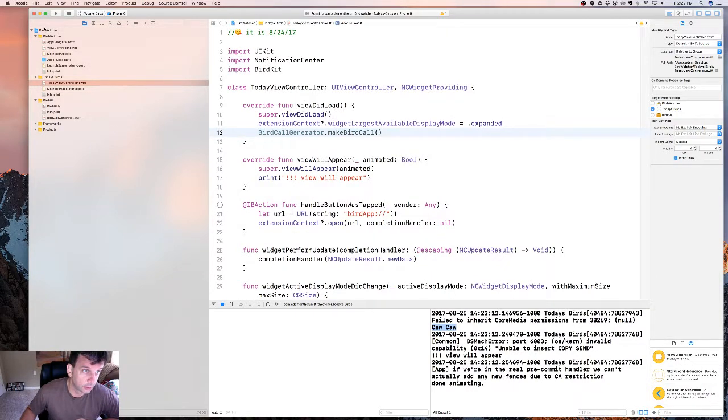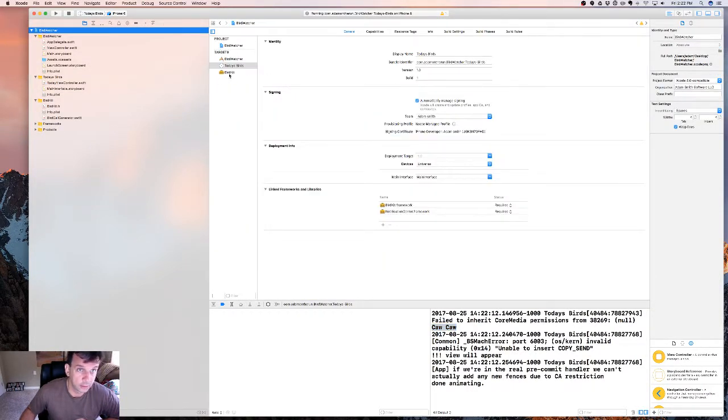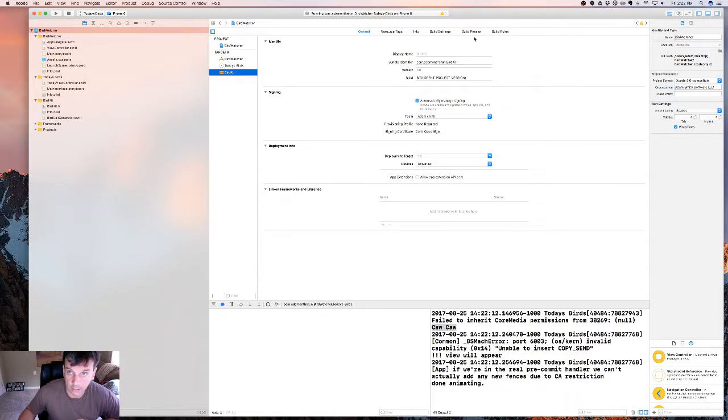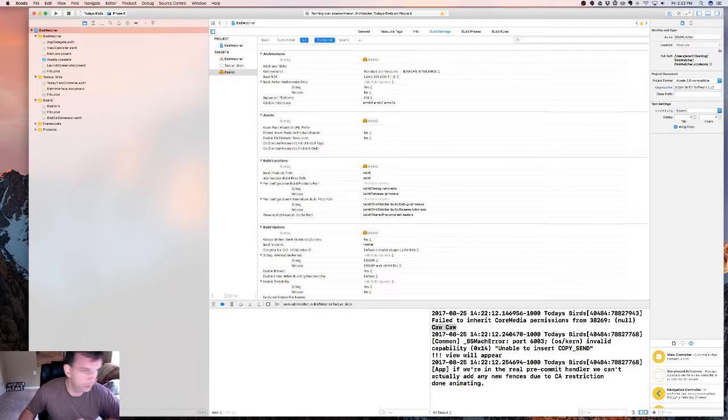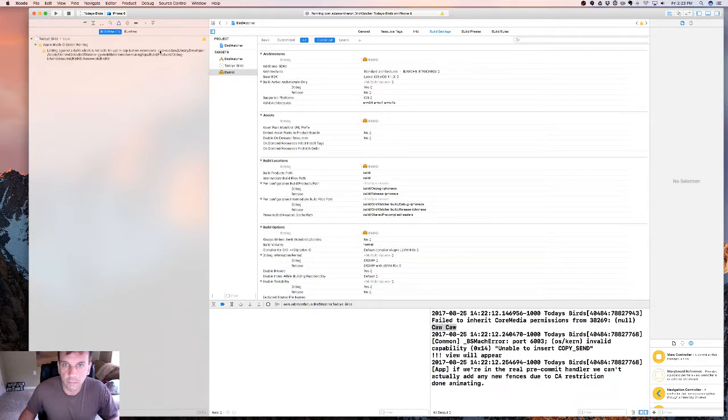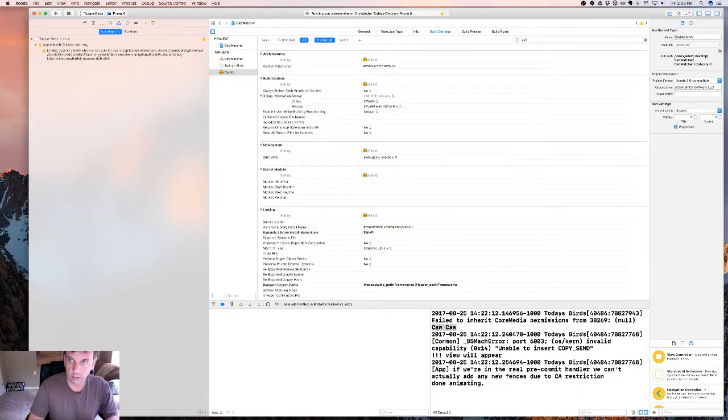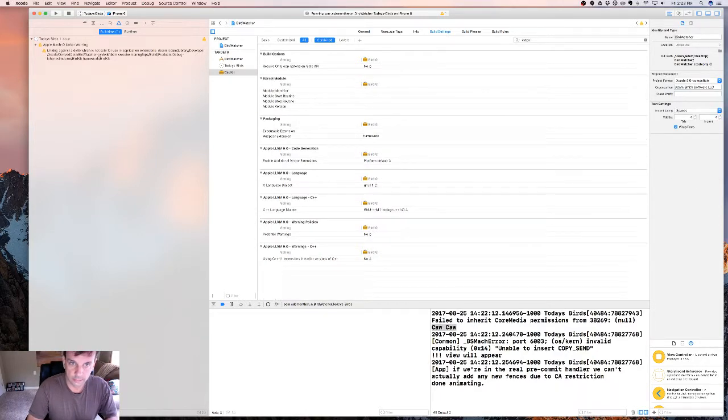is go back to our project. We're going to go to BirdKit. We're going to go to build settings, and let's see, where is it again? Not safe for use in application extensions, right? Okay.